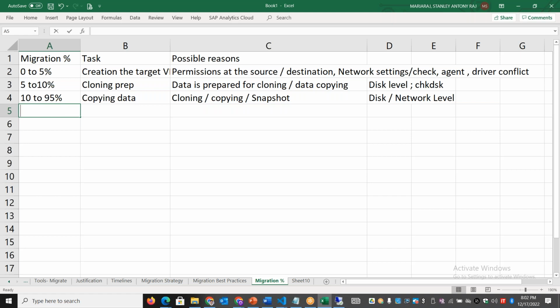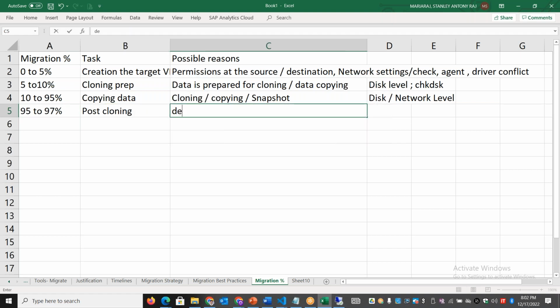So what will happen at 95 to 97 or 98%? This is post cloning activity. The data has got copied over and the destination customization is happening on the destination side. Finalizing is happening.